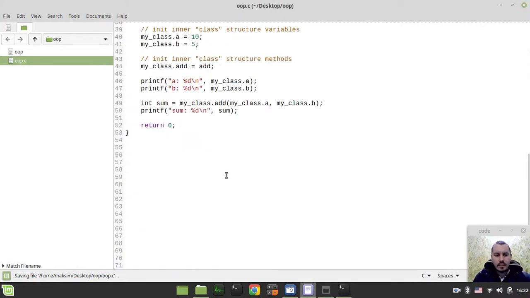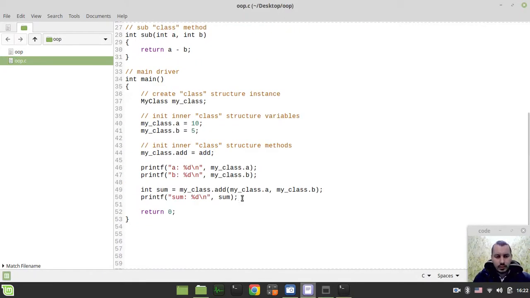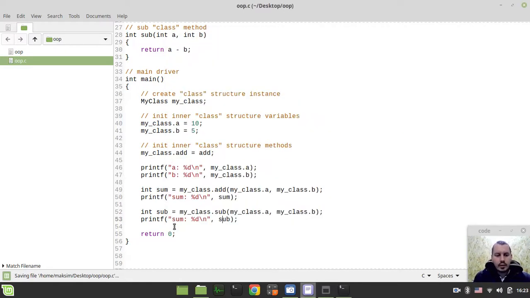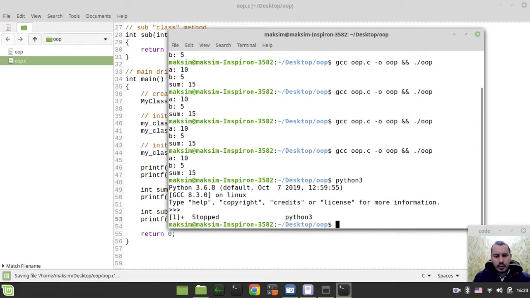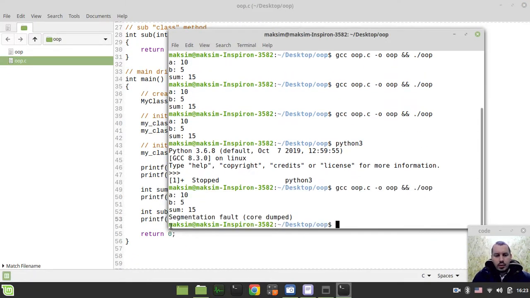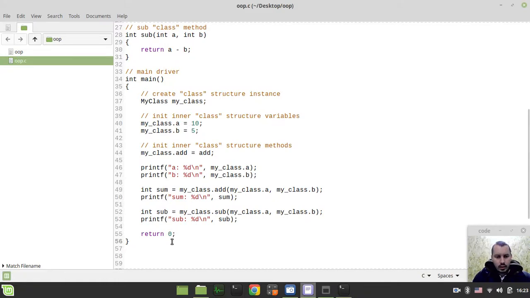Okay, and the very last thing to consider would be to say, I just want to duplicate the code for subtraction. So int sub would be my class dot sub. So we're subtracting these two variables, and I want to print the sub, and this should be equal to 5. Now I just want to change this to sub as well. Oh, sorry. So hold on a sec.